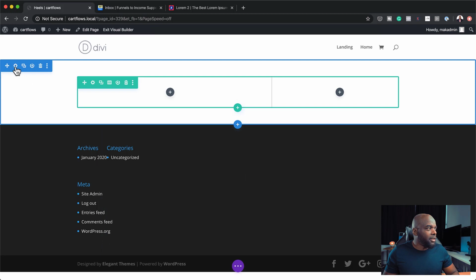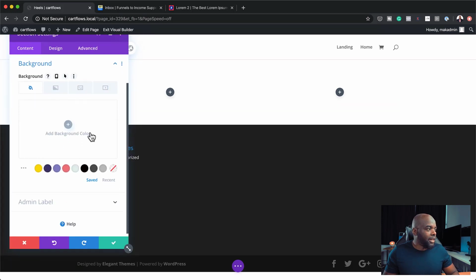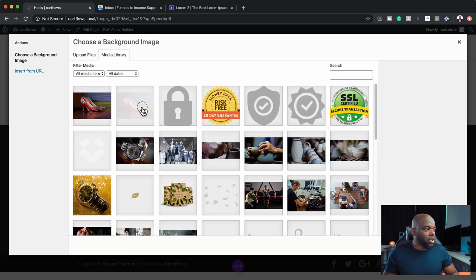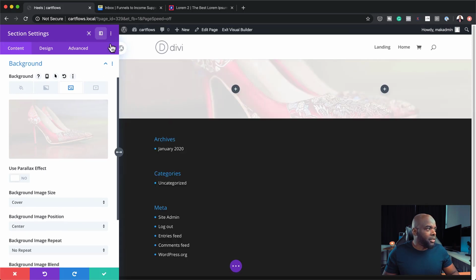Next, I'm going to come over here now to my section settings. I'm going to go to background and add an image. So I have the image already prepared. I'm going to click on the third tab, click on this plus button to add my background image. And I'm going to go with this image right here. Click upload an image. And now you can see my image in the background. So I'm just going to snap this over to the left so I can see my design as I'm working on this. All right, so I'm done with the background.